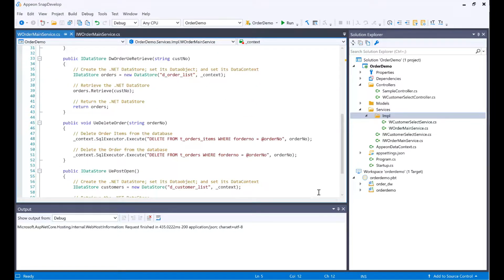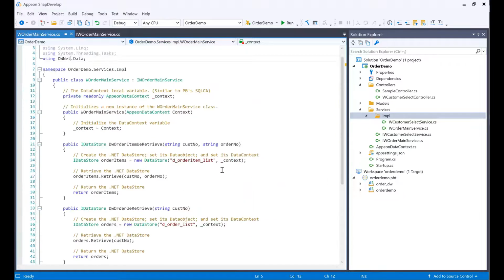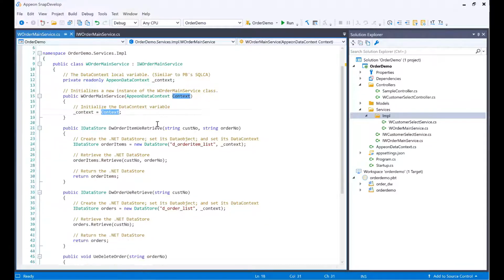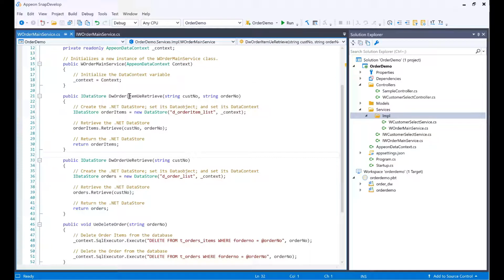Now let's take a quick look into what this service is actually doing. So you can see it's creating a new data context right there. We have its constructor method passing in the data context, initializing the instance variable. Now the first method it has is returning an IDataStore. This is a data store, C# data store or .NET data store. And the first method is DWOrderItemUERetrieve. So this is a user event retrieving.